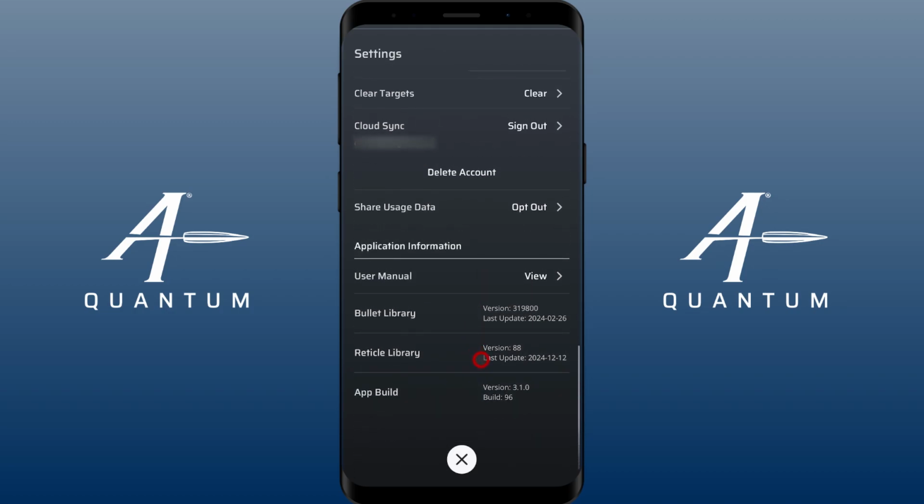Scrolling down again to the very last thing I want to talk about, and that's under app build. You have a version number here, and in these version numbers is some key data. Version 3.1 is the major update that you're going to get here. You were originally on 3.0 at launch. The first number, the 3, indicates the overall build. AB Mobile was version 2.0. AB Quantum is version 3. That first number will not change until there's another major overhaul of the app.